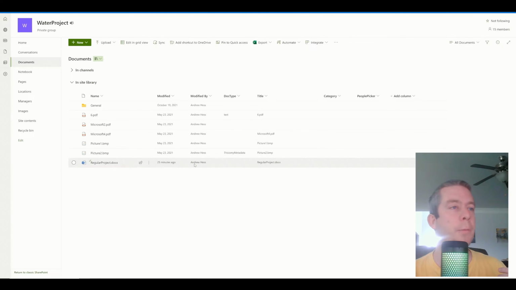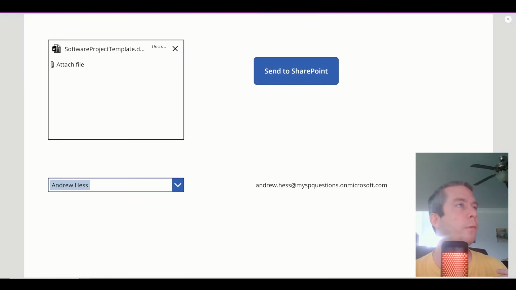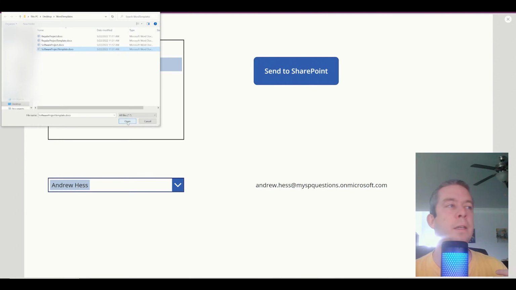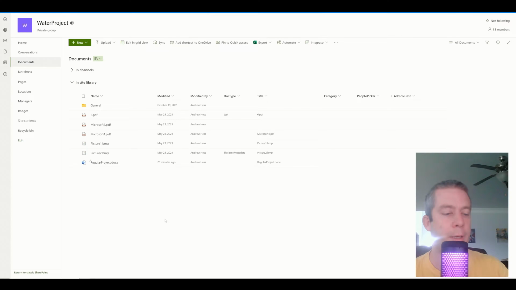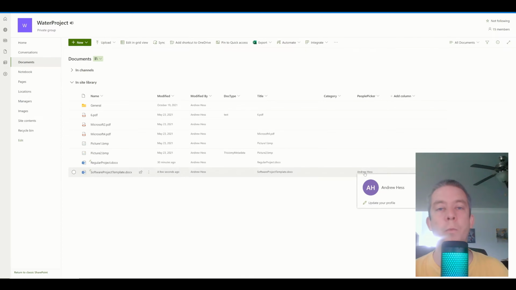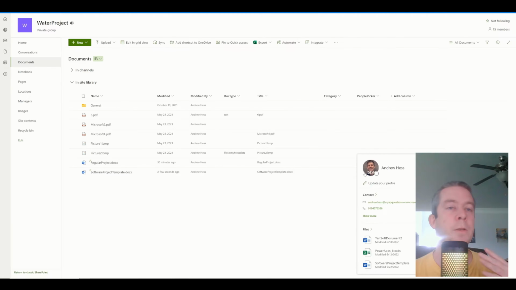So in my SharePoint, we can see I have nothing in the people picker field. I'm going to add a new file. We'll add the software project template, and we're going to send to SharePoint. And so PowerAutomate's going to run in the background. We'll go back to SharePoint. We have now populated the people picker with one person, right? So one person, we got it working.